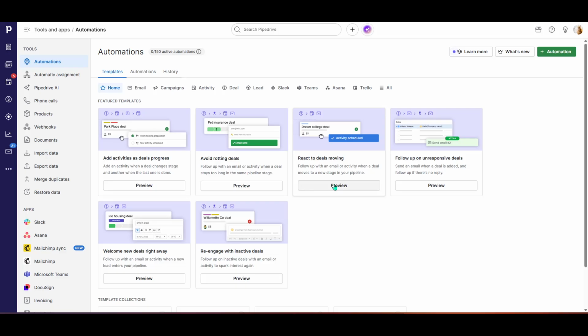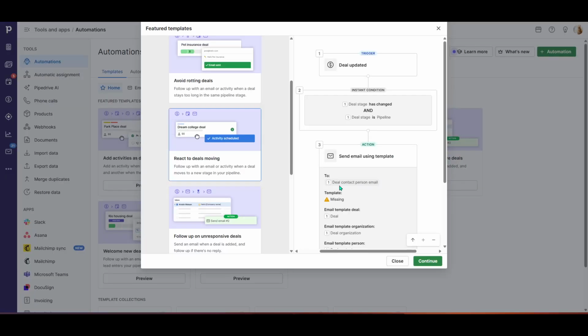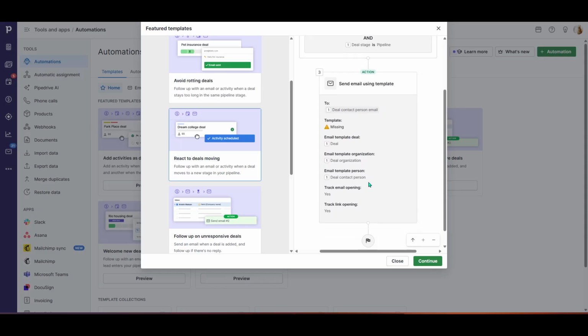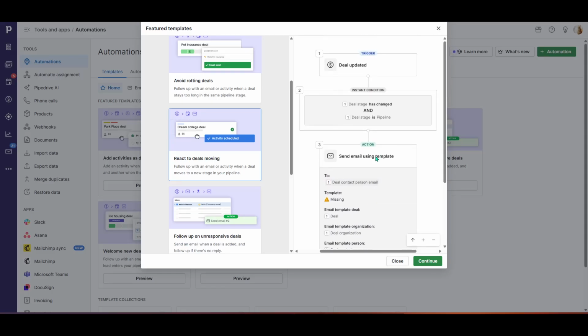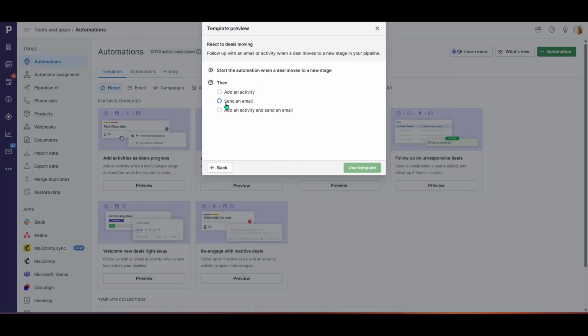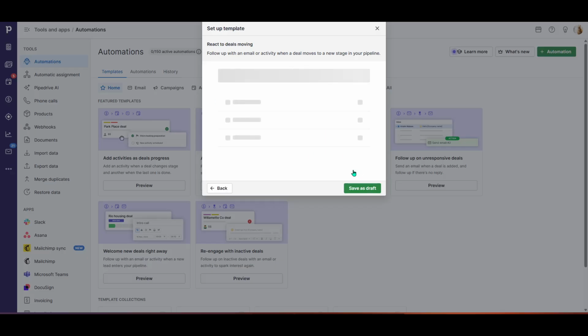Once you selected a template, click Preview and click Continue. The preview helps you understand what the automation will do before you commit, including its trigger and actions. Now enter the details of the fields necessary to get your automation running. These fields usually include things like which pipeline or stage to watch, who the owner should be, when to schedule an activity, or which email template to send.